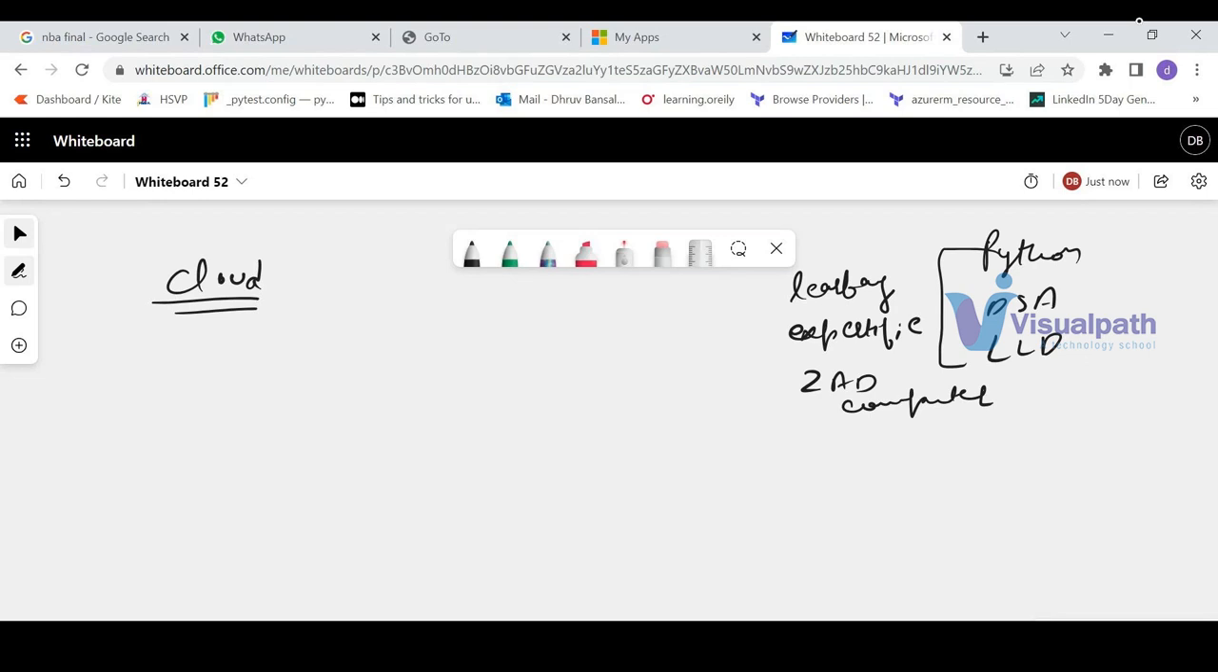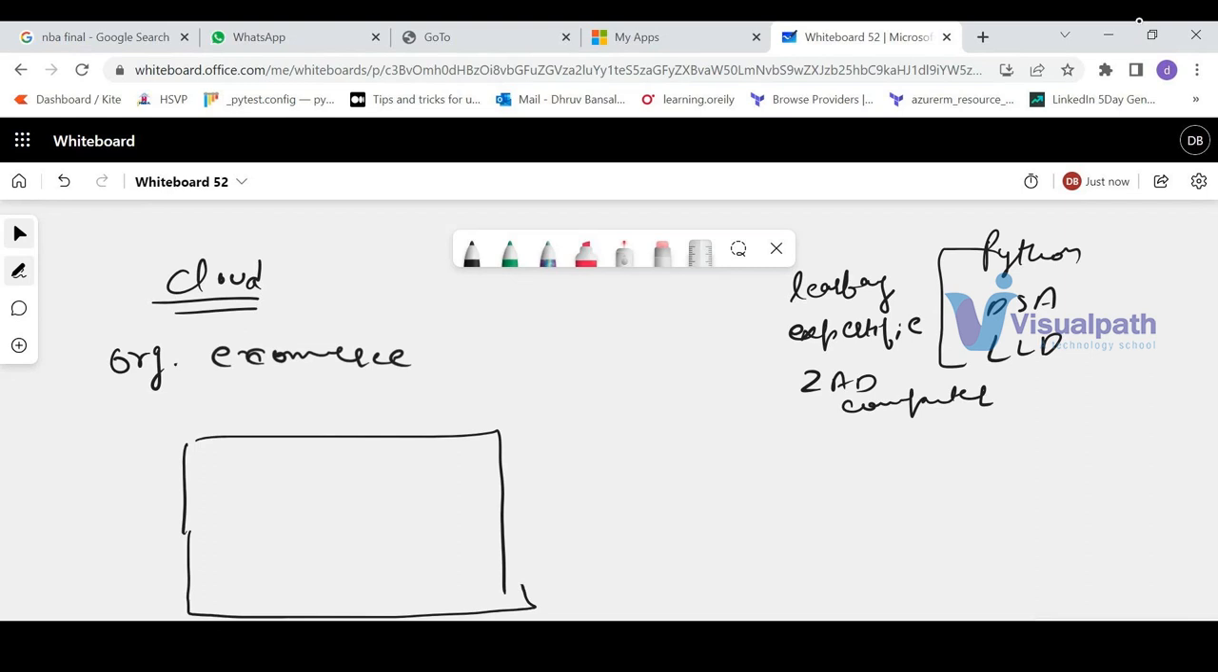Before cloud, take an example: an organization is developing an e-commerce site. What do they have to do? They have to take very big hardware. This hardware might be multi-capability hardware, or it might be single-capability hardware. To maintain this hardware, an organization needs to have power, ACs for the cooling.